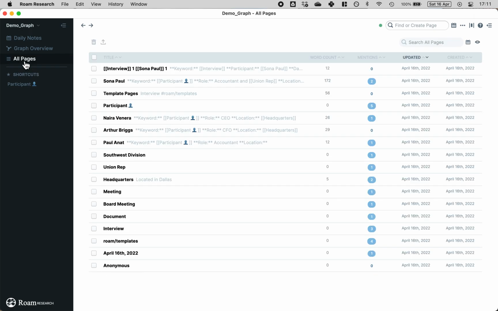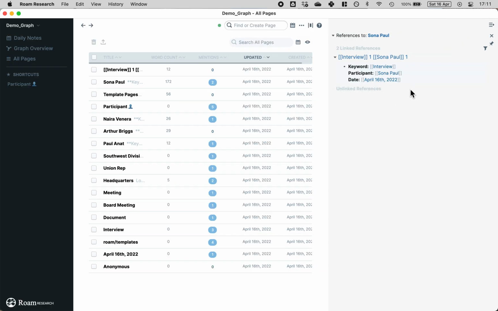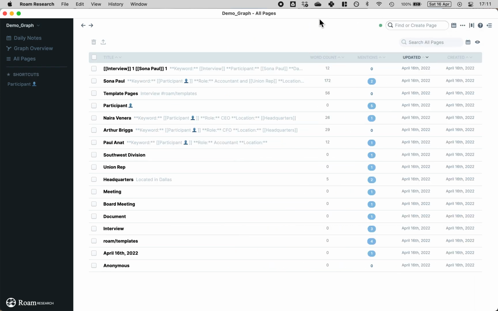So just briefly, to look at all pages, you can start seeing how these pages build up. And what's really interesting and useful is you can see not only the word count, the date that these pages were created and updated, but the number of mentions. And by mentions, that's the number of links. And by clicking here, I can see references that use both linked and unlinked referrals to Sonopool. Again, very, very handy.